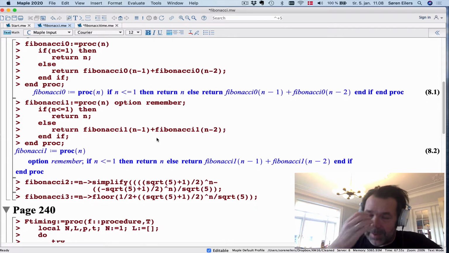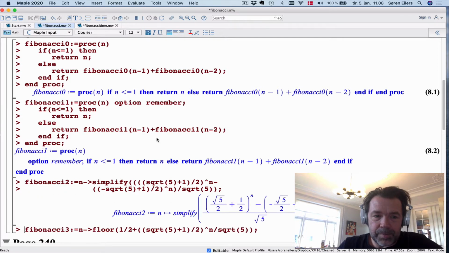And as we saw already when we introduced the remember tables some time ago now, this is a very good idea to have a remember table, because otherwise the time consumption will just grow exponentially, because whenever I call, I will issue two new computations of Fibonacci 0, and I keep on doing this and it piles up. But if I use option remember, I will reuse the values and it's not nearly as slow.